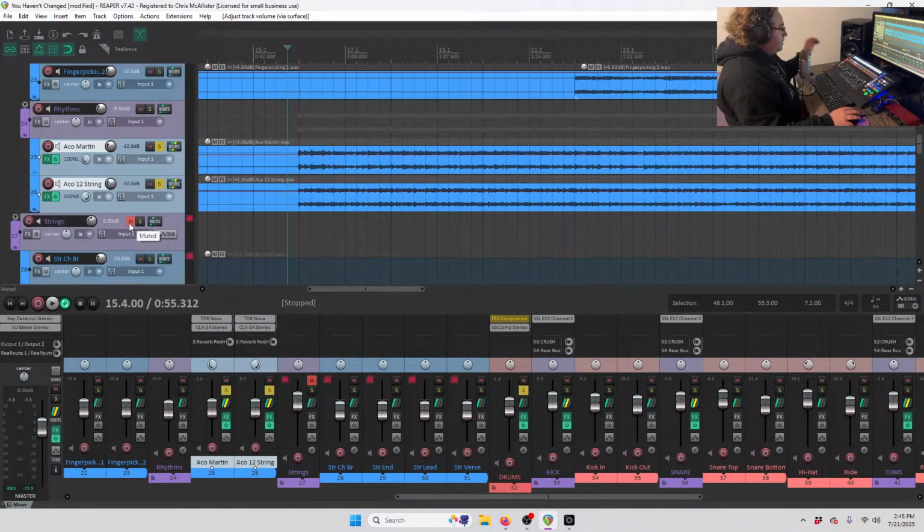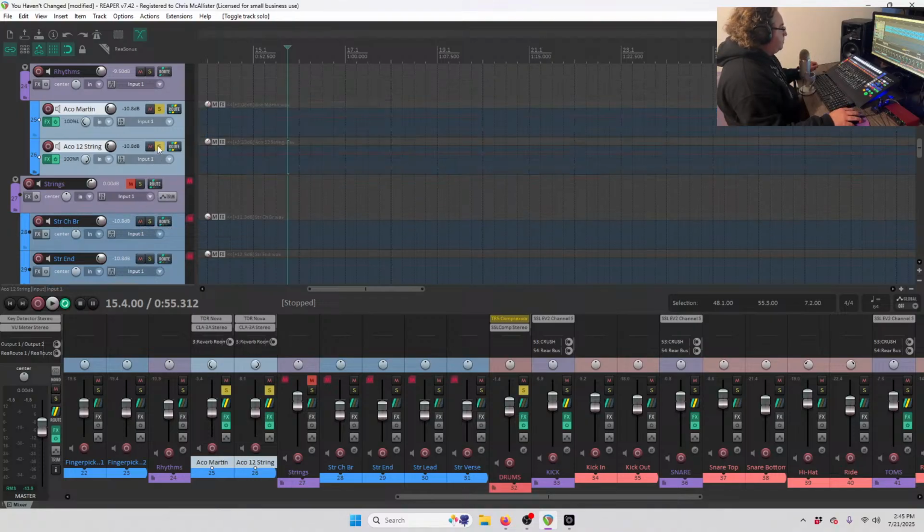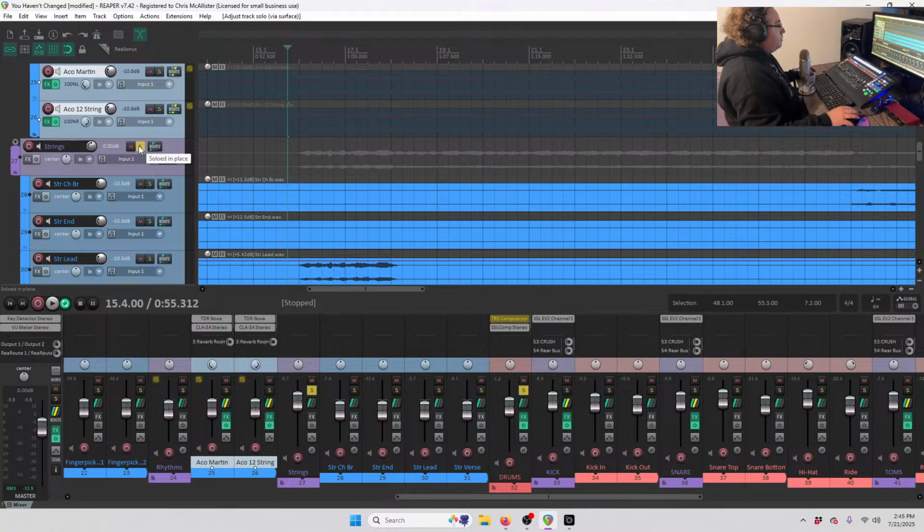All right, that's sounding okay now. Again, once we get the vocals in, we'll start balancing and tweaking everything to sound good in context. So let's go ahead and we'll work on our strings now. Let's see, strings, no more mute. I want to solo these.